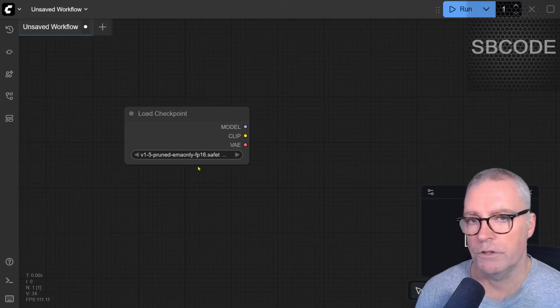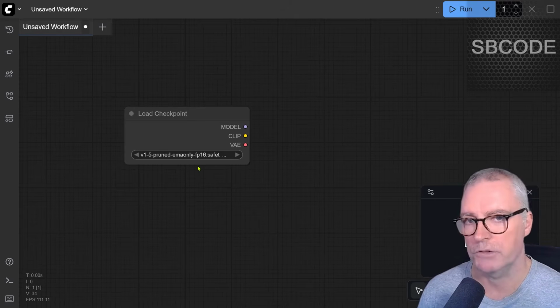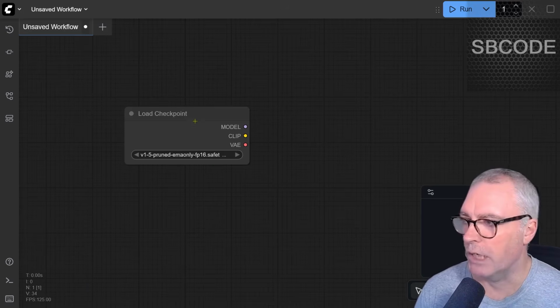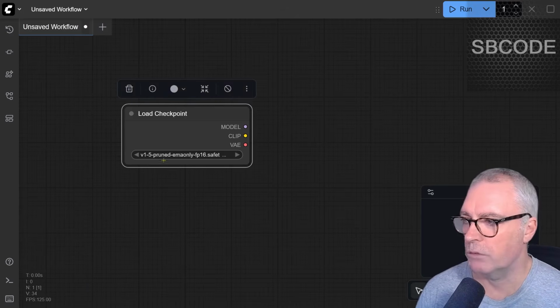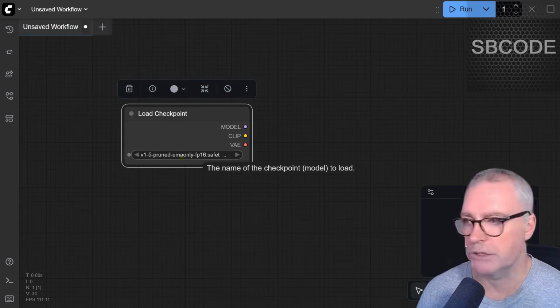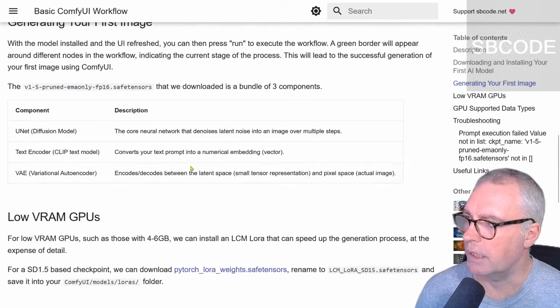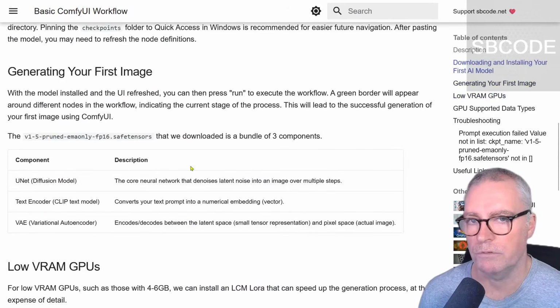But anyway, if you do have a low VRAM card and you're running this, just continue along. You should still be able to generate images. It will be very slow, but I'll show you how to speed that up as we progress. Anyway, we have a checkpoint loaded. Now, also what's very special about these particular checkpoints is that they are actually a bundle of components.